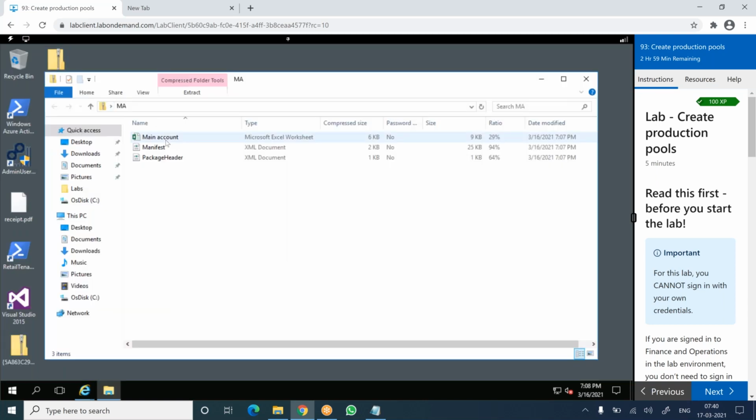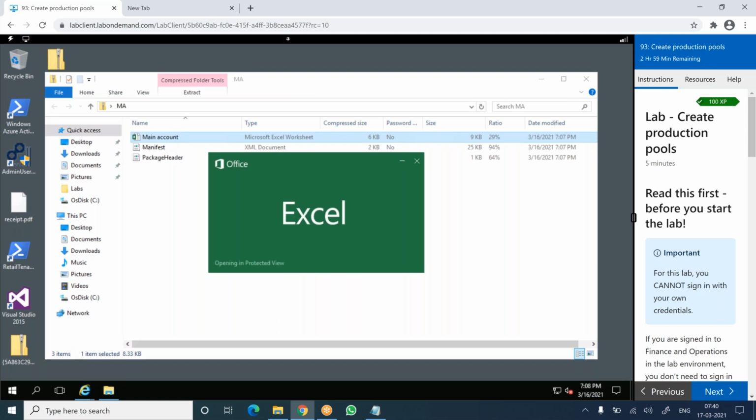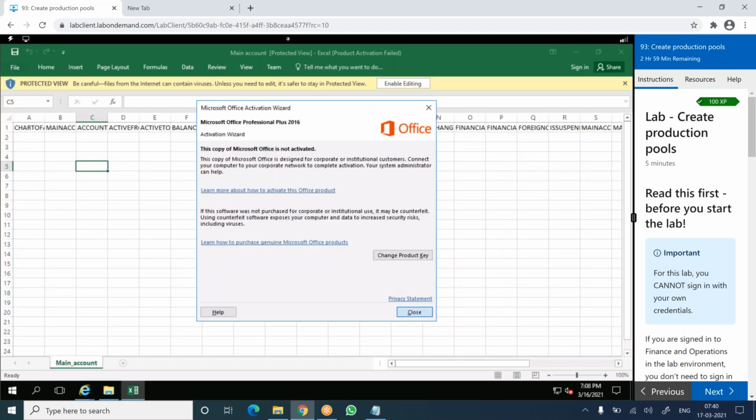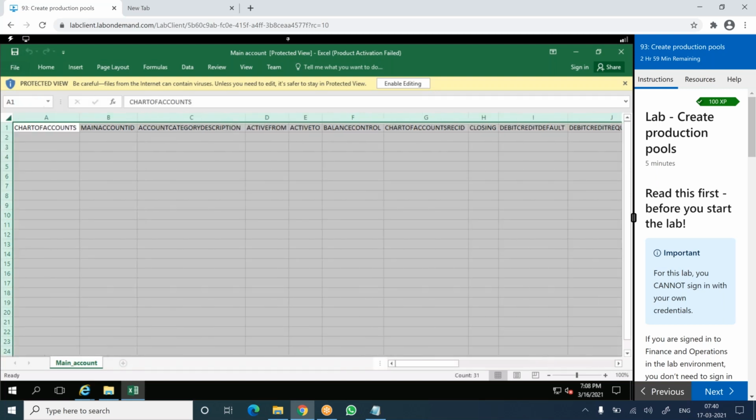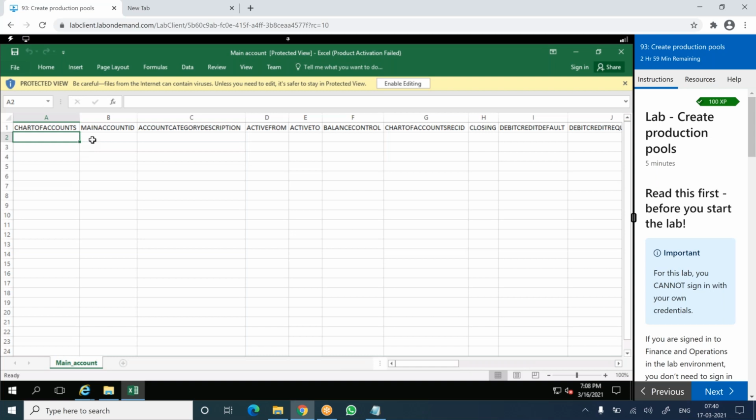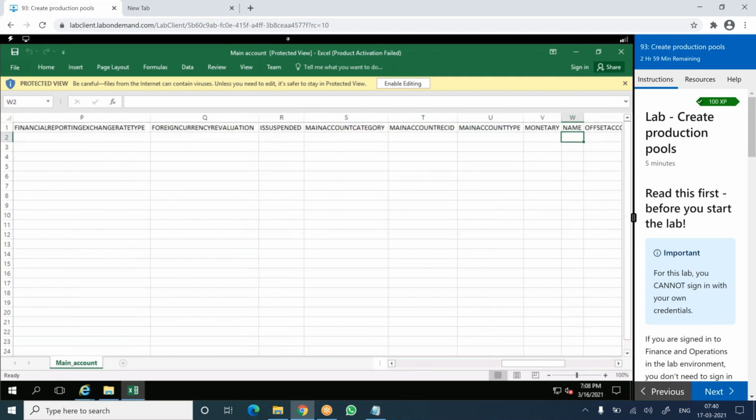In this Excel file, you can fill the details. So chart of account name, main account code, from date, active from, active to, all the fields whatever are there in the main accounts will show here. You need to fill the Excel file.